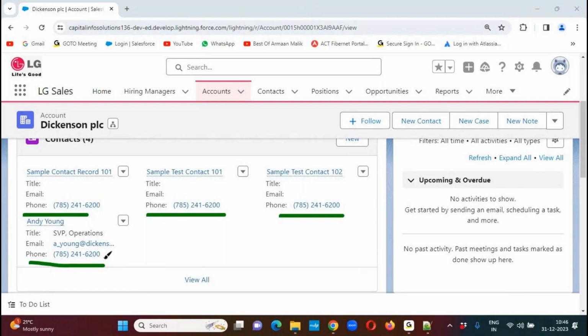Object name is what? Account. Why account? Because we are updating the record in which object? Account object. So here I need to create a flow on the account object. Next, when you want to fire, what is that event? After insert or after update?